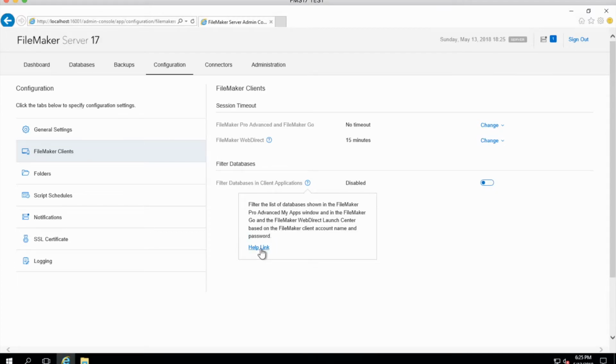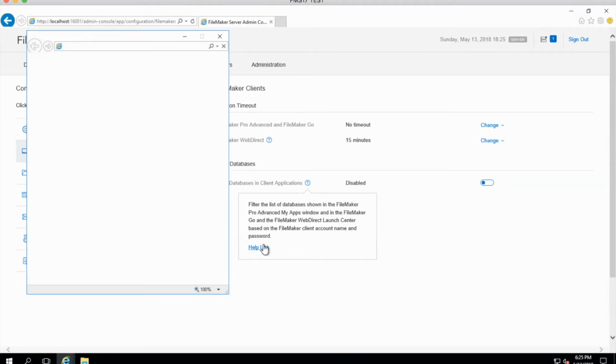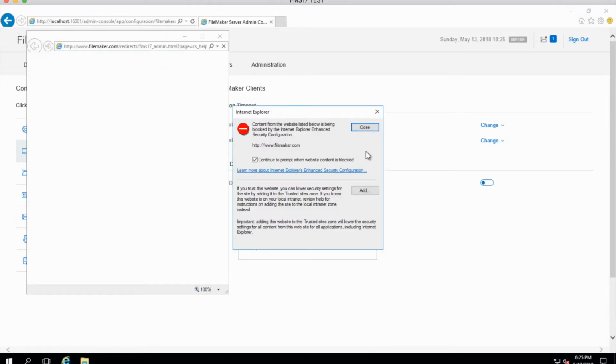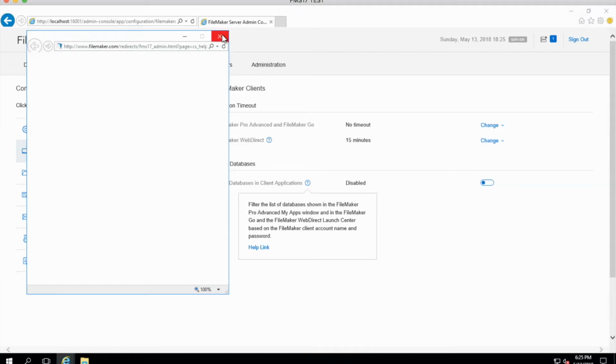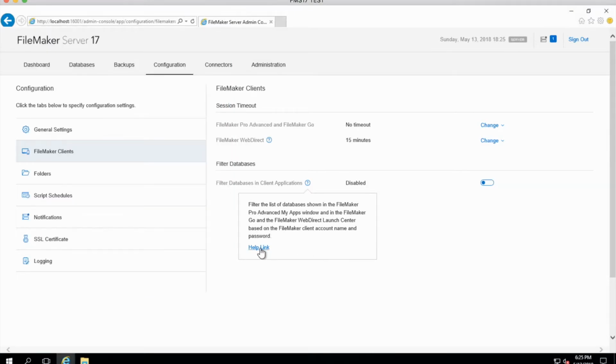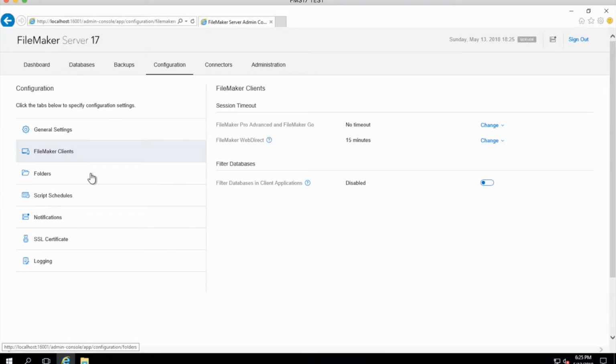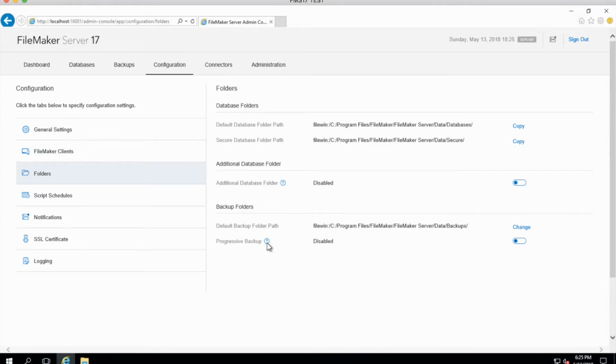But also a help link that, if you click, is going to open up a new tab. Of course, I've got IE security settings here, so that doesn't work at the moment. But it'll very quickly allow you to get the full documentation on any single setting in the system. Folders: your usual folders here, if you've got separate backups folders, any additional database folders, and your default database folders.